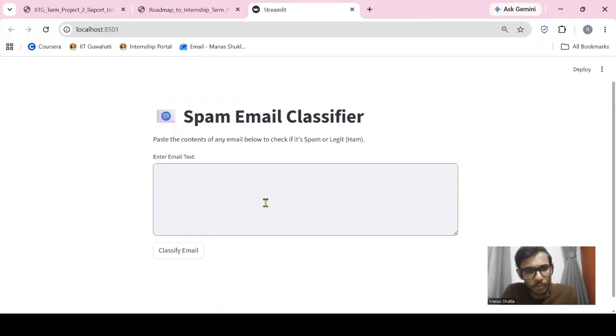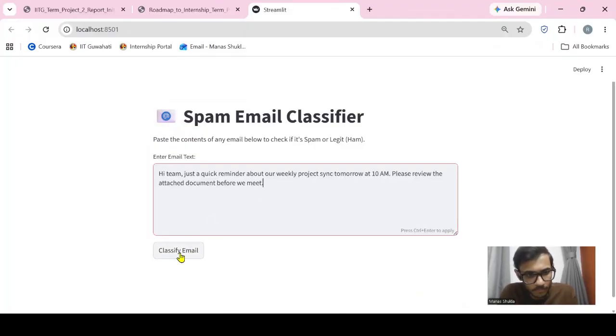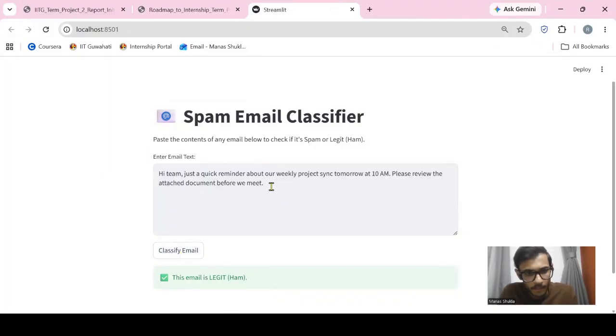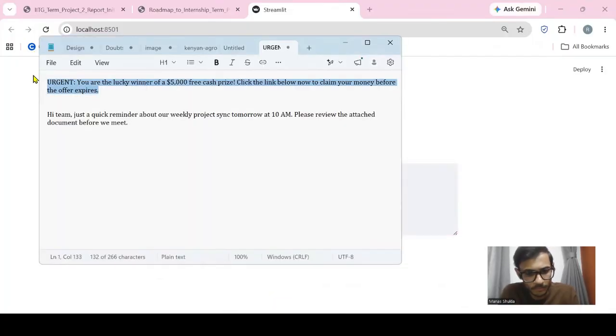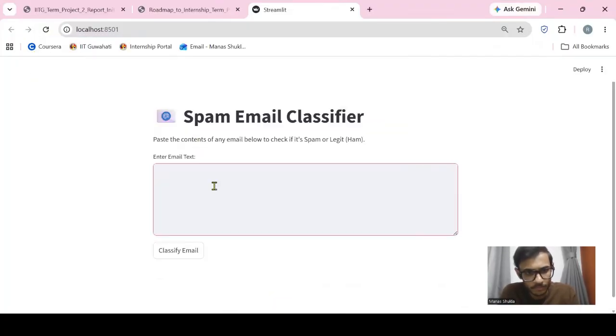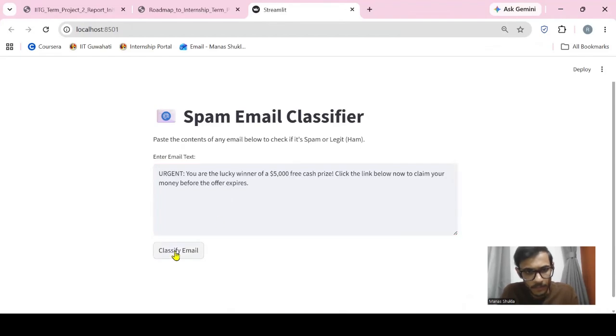This is the Streamlit UI for the spam email classifier. Now we will test it for a spam and a legit email. This was a legit email and the model correctly classified it as legit. This is a spam email and it has been correctly classified as a spam email.